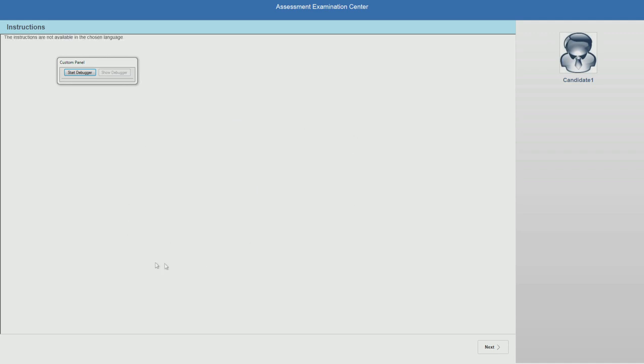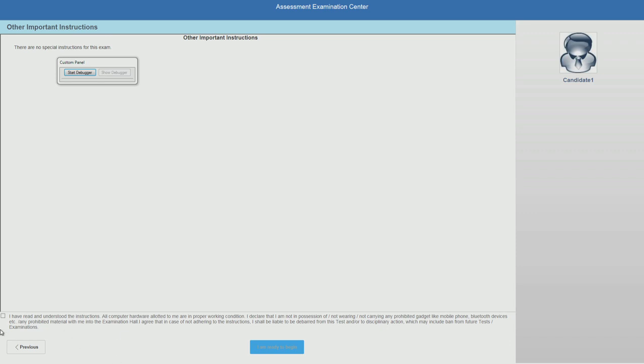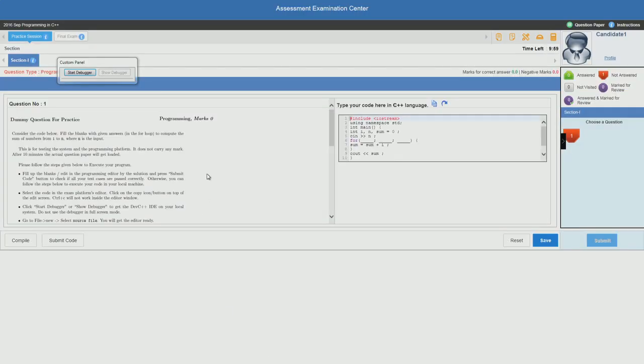Here you will have all your instructions, and you need to go through those instructions very carefully. Then you will go next. Since you have read all the instructions available over here, you need to agree with that. Then you will go for the begin of your exam. So, now in this exam, you could see several things. Let me explain all those things one by one.